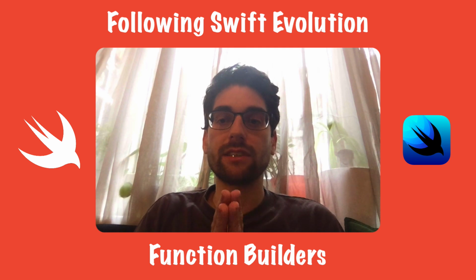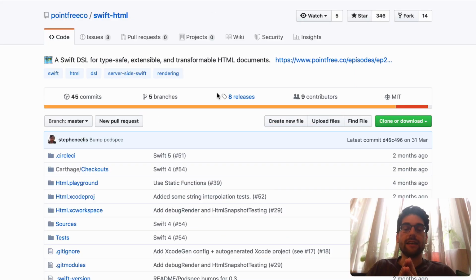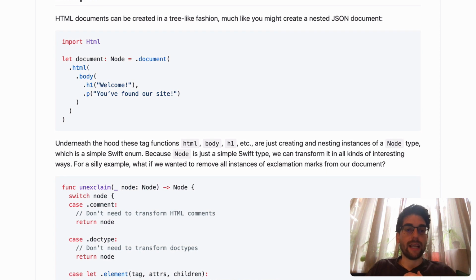There are many examples of this, but one great example to look at is the Point-Free Swift HTML library, which is an embedded DSL, and thus it uses all the power of Swift to create HTML documents. If you take a look at the examples provided on the repo, you can see how this library helps us to create an HTML document with a body, an H1, where we pass a string, and a P. So this is an embedded DSL. It uses fully the language. All the things that you see are language constructs.